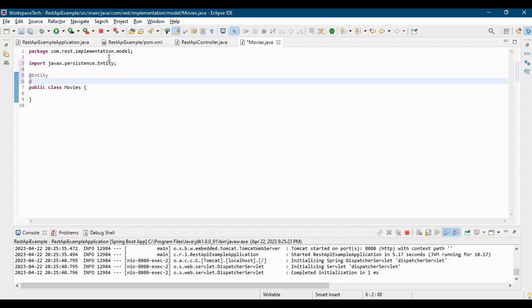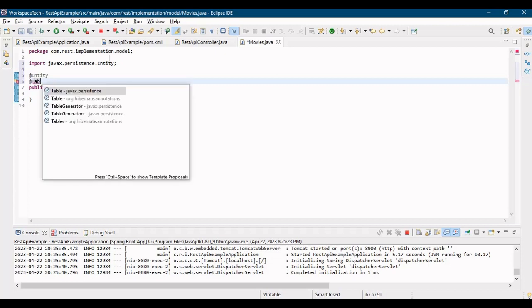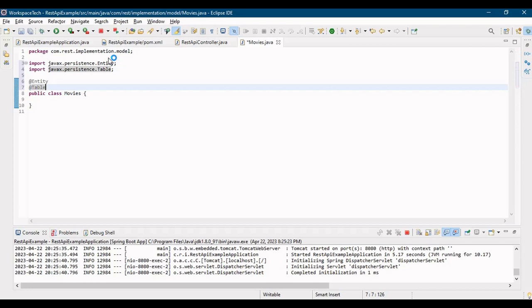Now you have to define that you have to make a table of this. You can either give the name or you can avoid it also. I'll give the name as movies.